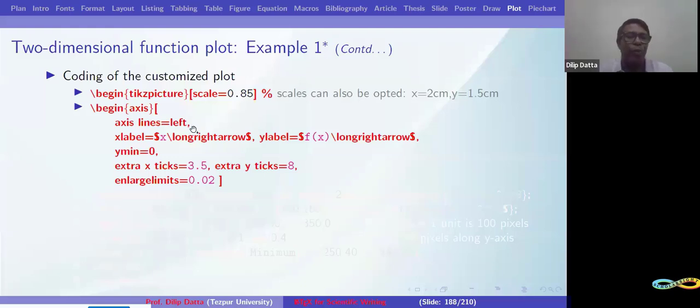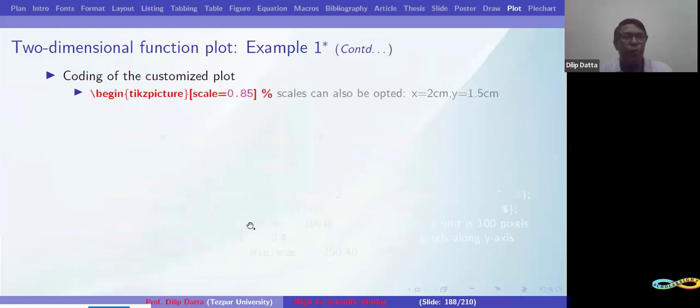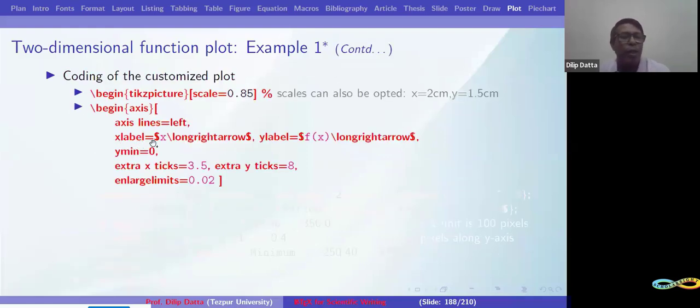Then I have used a comma. What will be my x label? If you notice this x label, this is my x label, this is the y label, this I am going to do. See, x label equal to, now it is in math mode as I showed, so it is written in a pair of dollars. x, then backslash longrightarrow. This is one symbol, the arrow symbol, which can be generated through longrightarrow.